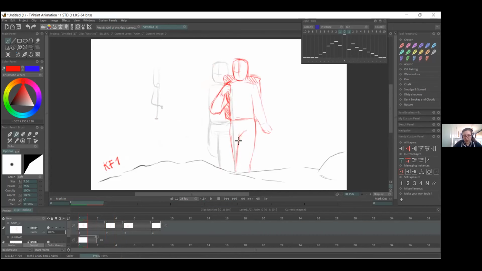So now we can adjust maybe the first frame of the leg.